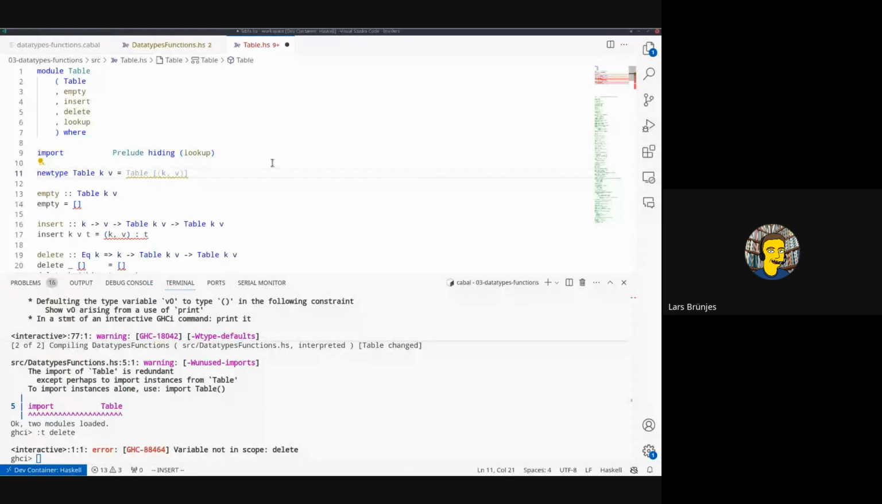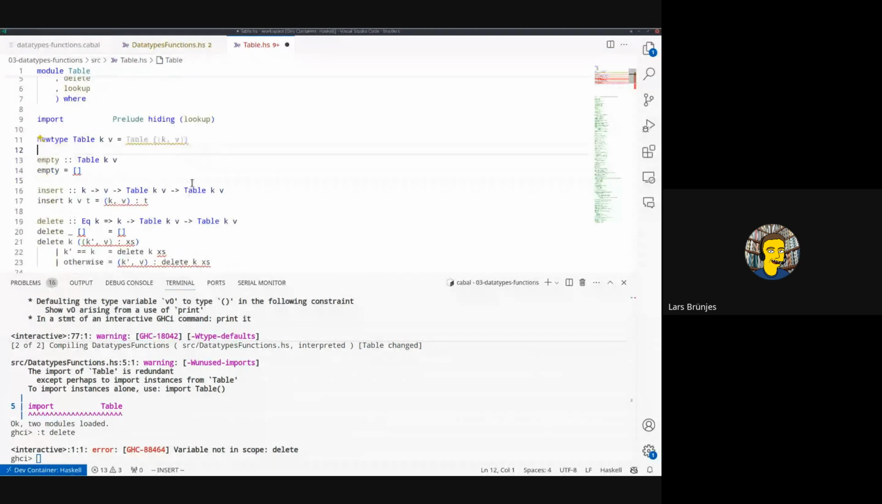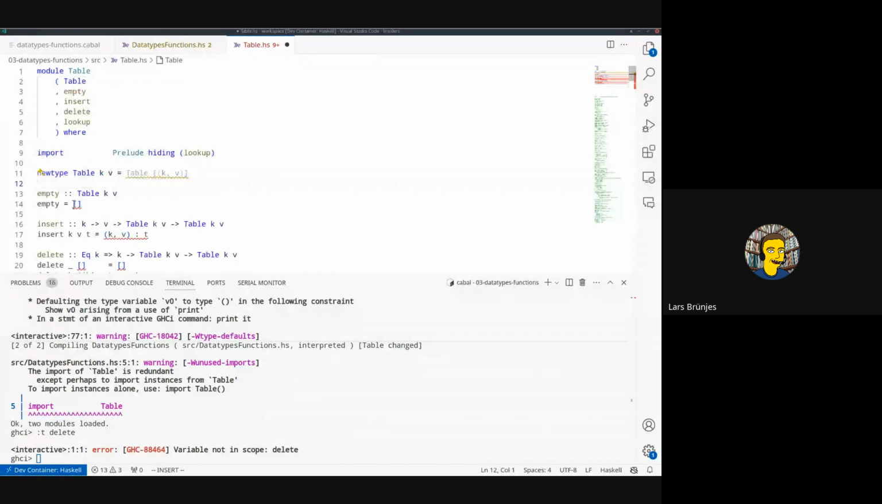So this new type is like data, with one constructor that takes one argument. And this is the case here. I have only one constructor, this table constructor, and it has one argument, which is of type key value list. So now I get lots of errors because the empty list is now no longer a table.